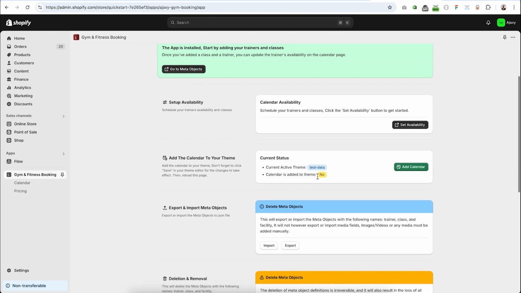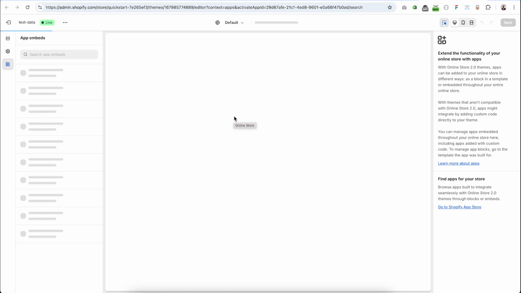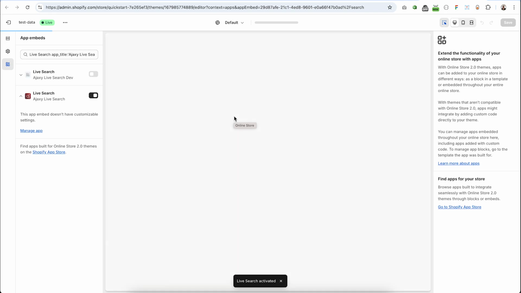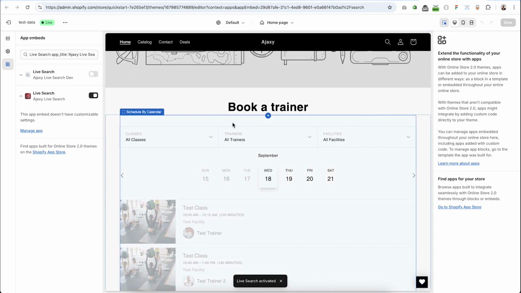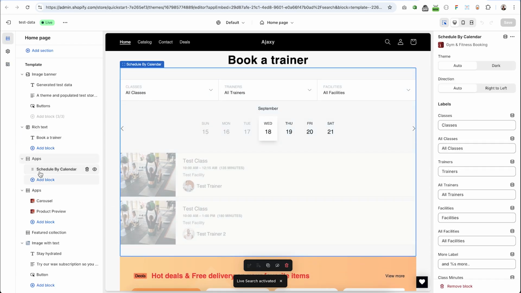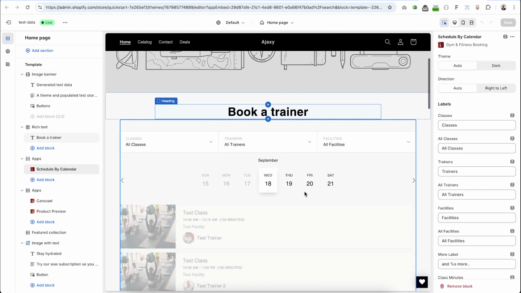Now I need to add it somewhere on the theme. Go to the theme, the homepage. Okay, I've added it before, but just to showcase, if I click on this, it's scheduled by calendar, which is calendar-based availability. There are other things also, which I will demo also.